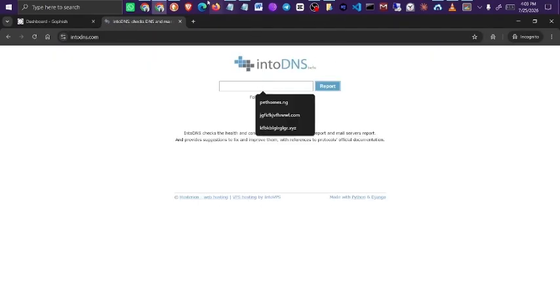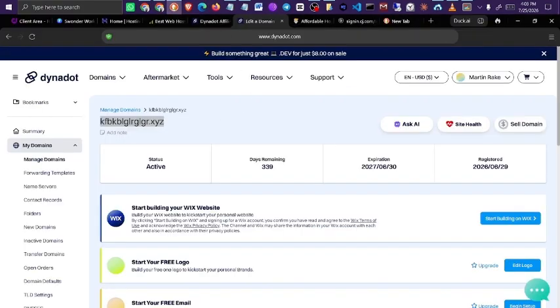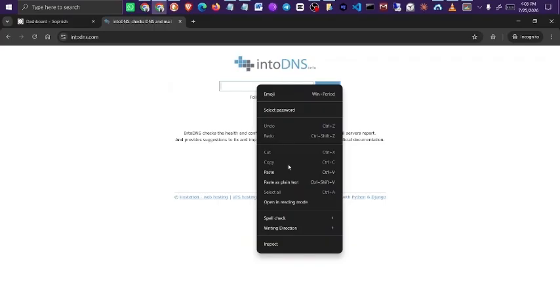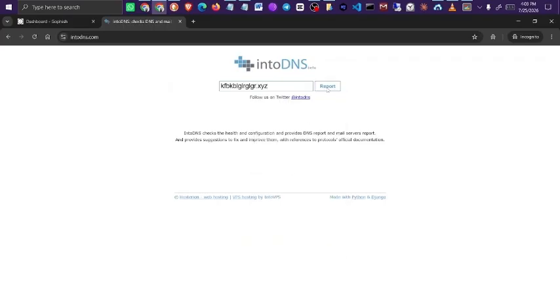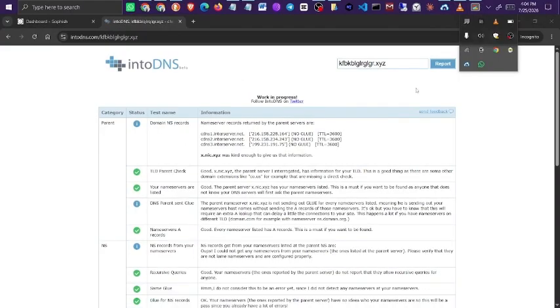Now one thing, when you've done that, you're going to have to wait maybe 30 minutes to 1 hour. Then you go to this website, intodns.com. You paste the domain name and click on report to see whether it has propagated. You're waiting 30 minutes to 1 hour so that the name servers can propagate all over the internet.